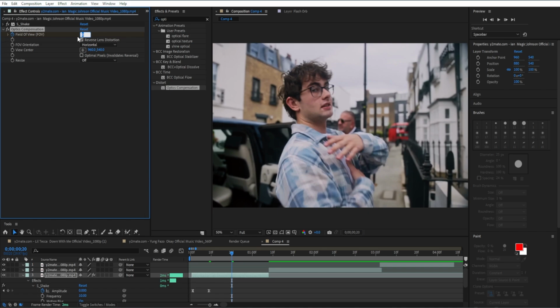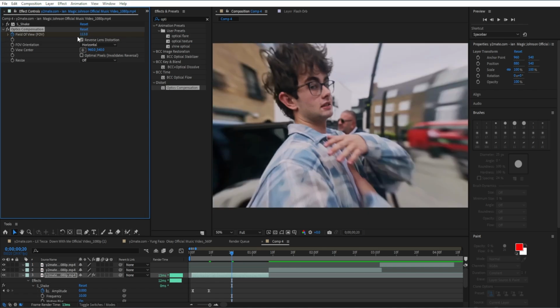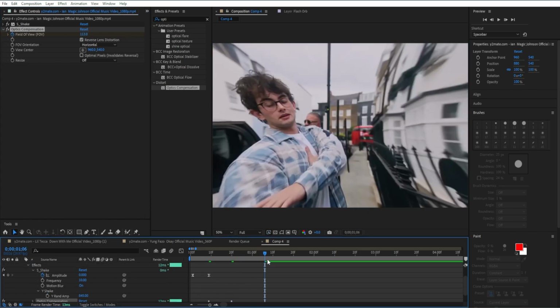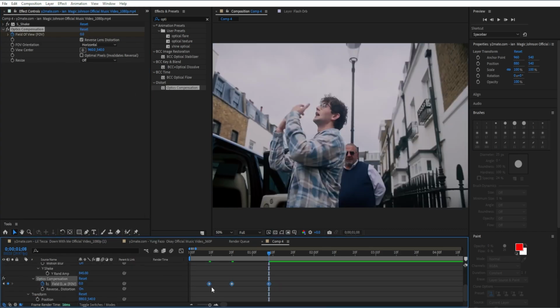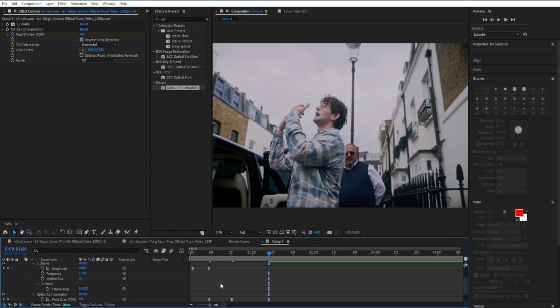Then you're going to want to set your FOV to 113. Then head to the actual end of your clip, which is about right here. Set it to 0. Easy ease all these right here.